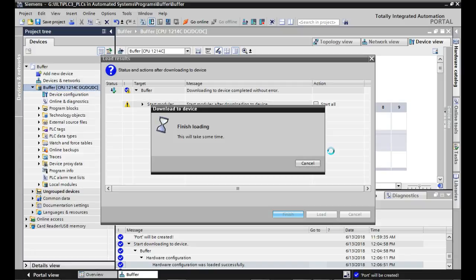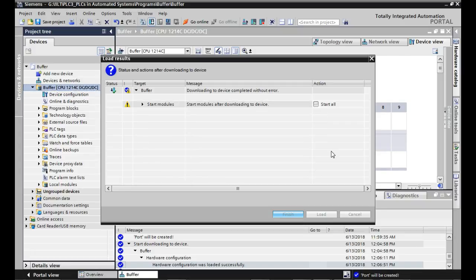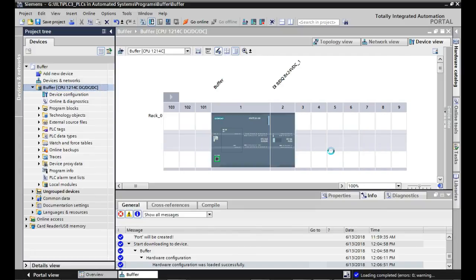What if you did, you can start all. Well, it'll switch online. It won't do it. It's just that you'll probably have to go online before it lets you upload the program.